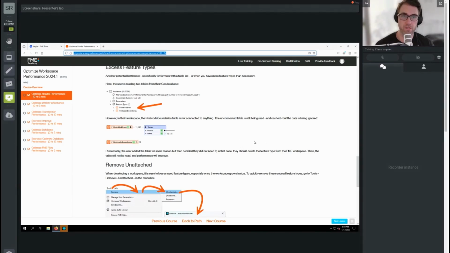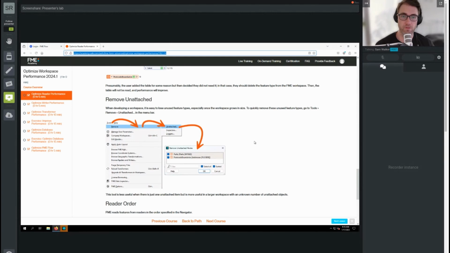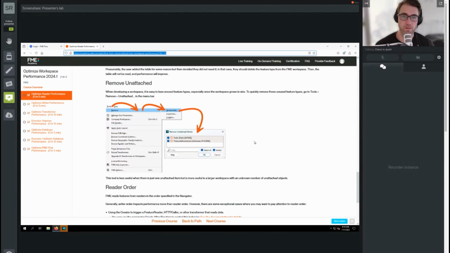Again, excess feature types, that's a problem. If you have feature types you're not using, remove them. You can use the tool remove unattached to do that quickly. That will find objects that aren't attached anywhere.